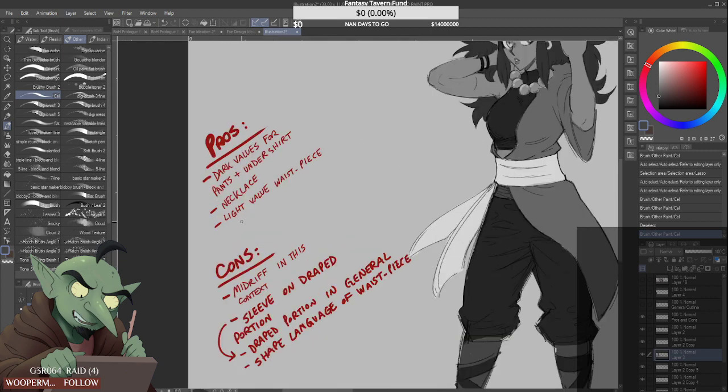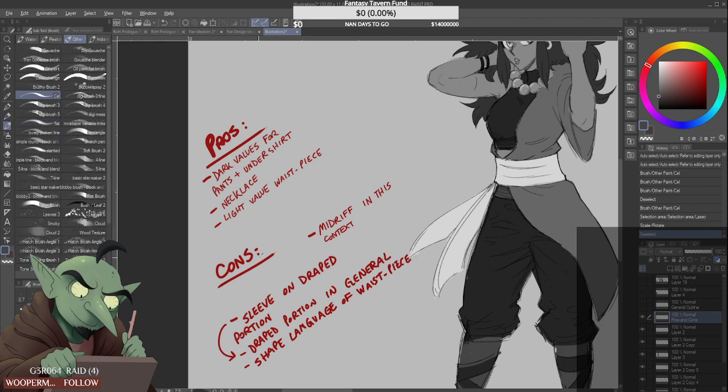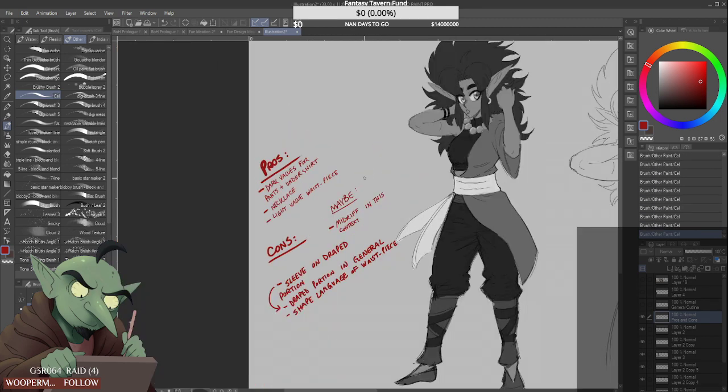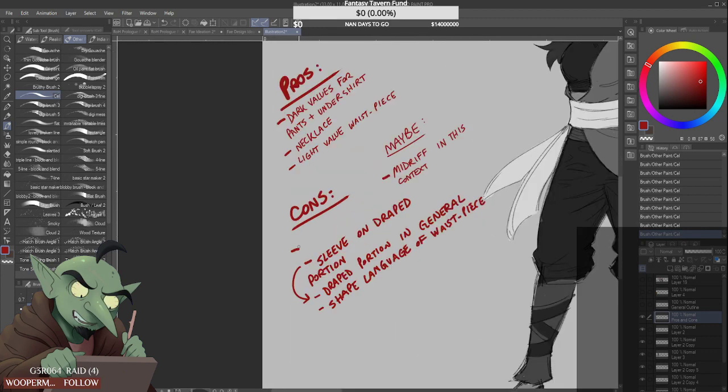See, now I kind of like the midriff now that I have Charmer on the rest of it, so I don't know exactly. Let's just erase that one. I'll put that in the maybes category. I'm gonna have a maybe category because I'm so indecisive. Alright, but more cons though.